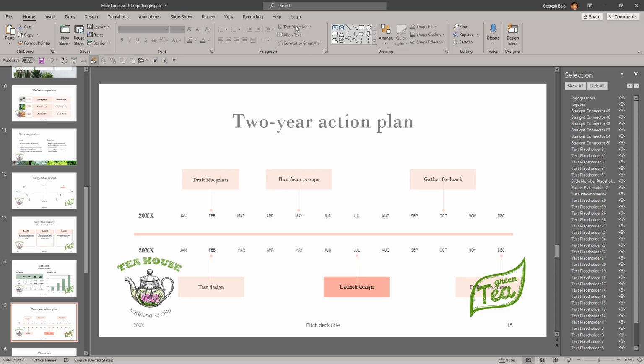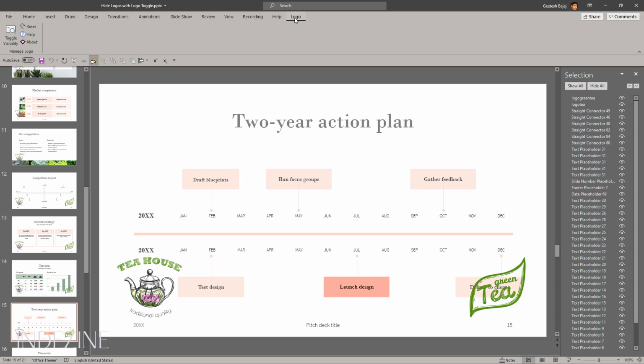What's going to happen now is you're going to see a new Logo tab in the ribbon on the top there. Okay, and this has 4 options: toggle visibility, reset, help, and about. We are going to look at help and about now, and we'll explore the other 2 options later in this video.